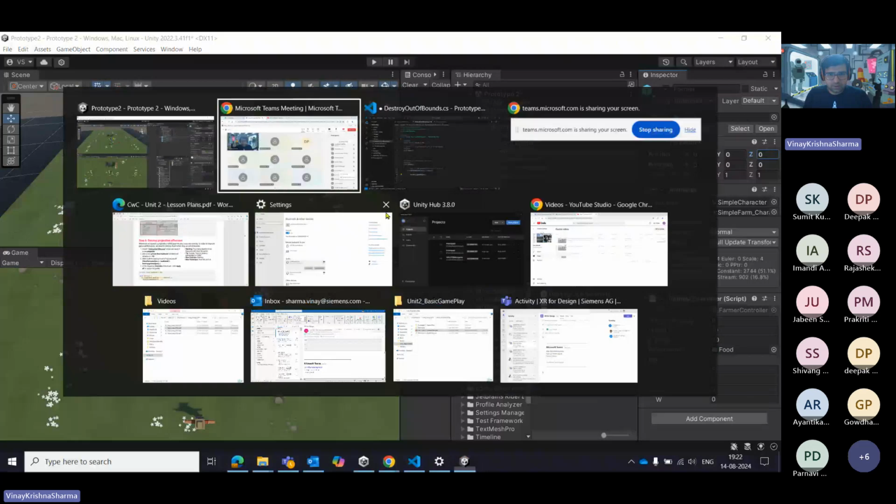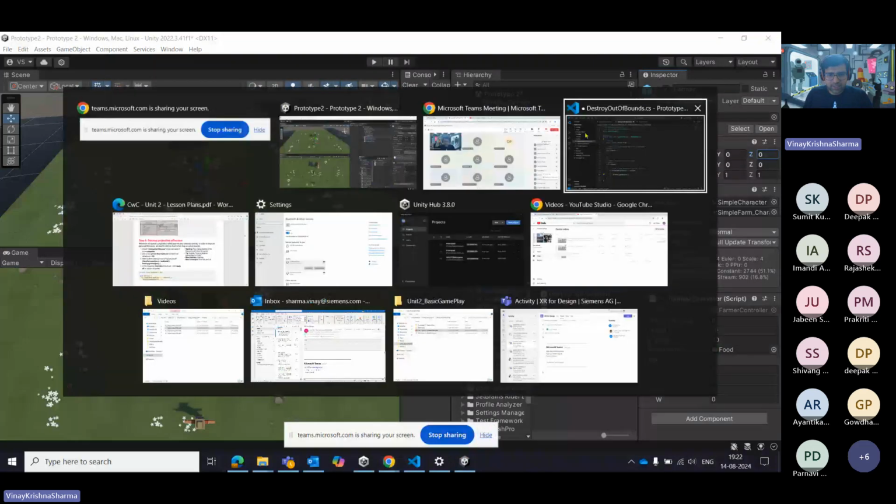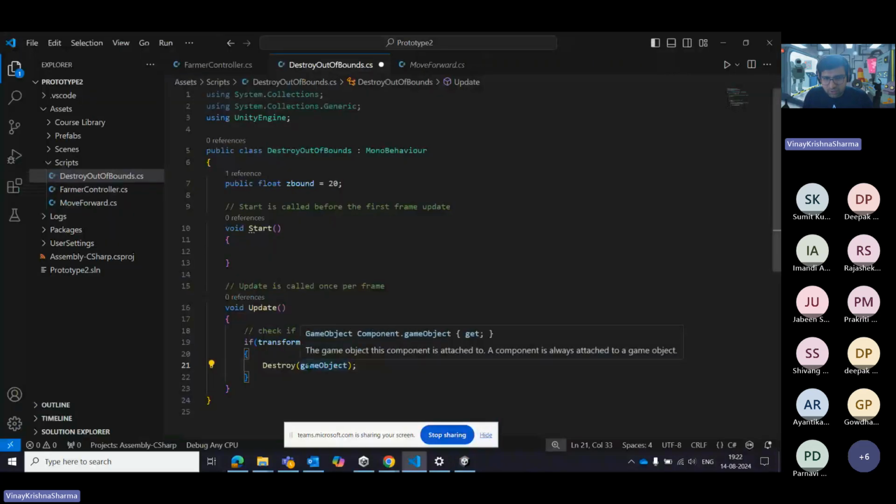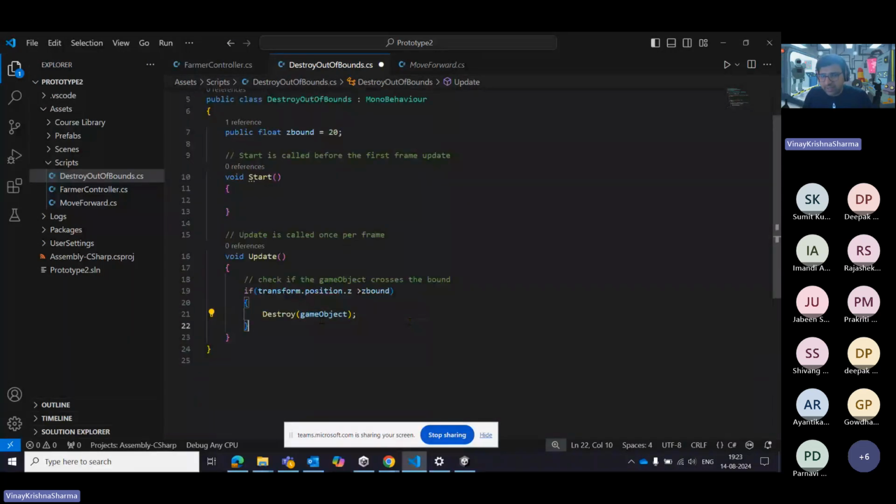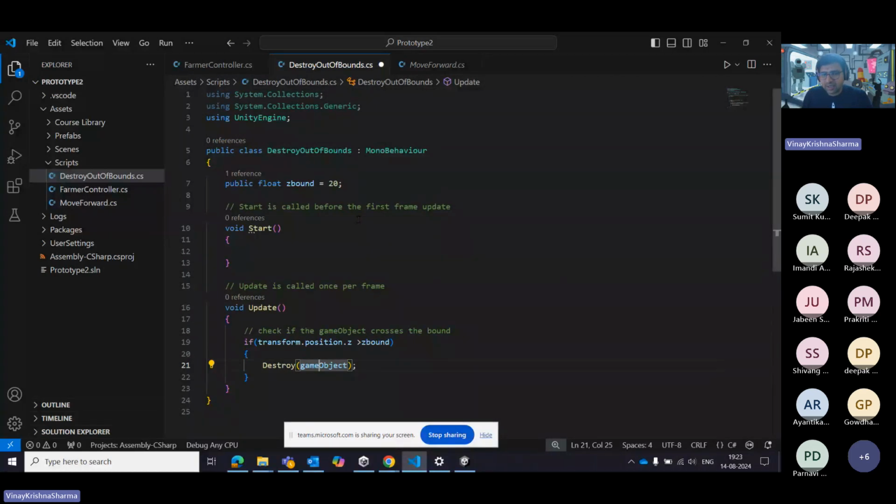Okay, so let's add this thing. I was talking about this game object keyword. With a small g it means the particular game object on which this script is attached. Even if in any script I write a small g game object, in the default blue color without any extra color, that is referring to the game object on which this script is attached. Otherwise, you would have to do something like this.gameObject. All that is not required; we have this predefined functionality. So basically, if this game object is beyond the z bound, destroy the game object.